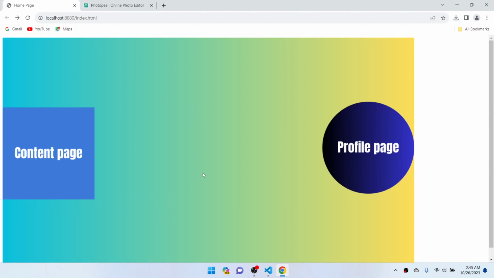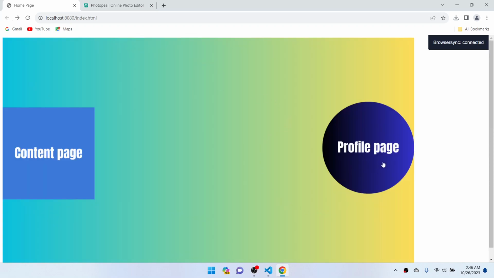If I hover on the other parts of the image, it is a normal picture. If I click on those parts, nothing happens. But if I hover on the rectangle, it is a hyperlink or hotspot area. If I click here, it takes me to the content page. Let me go back. And if I click on the circle, it takes me to the profile page.